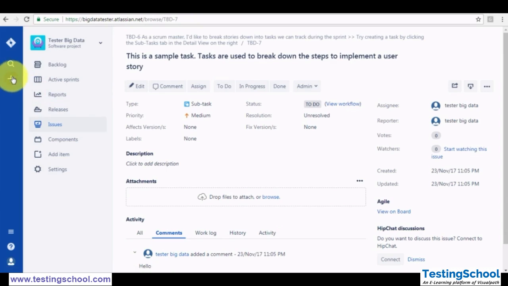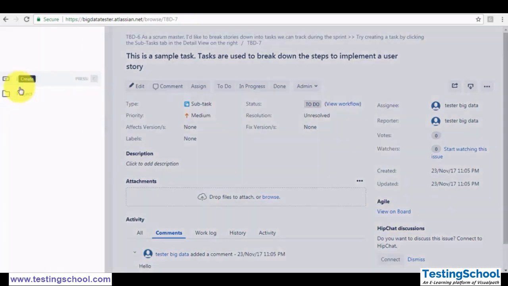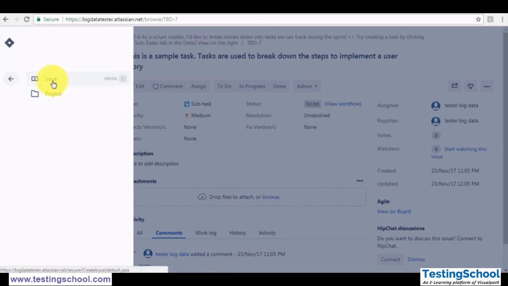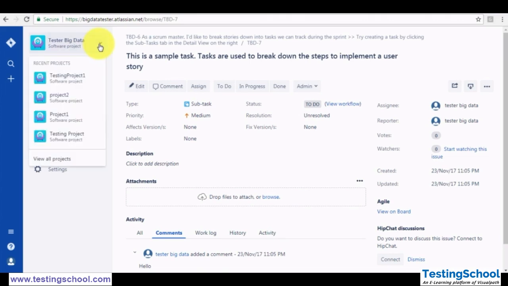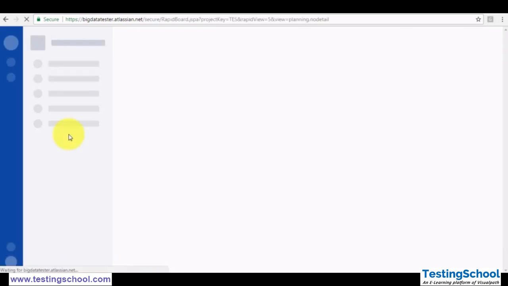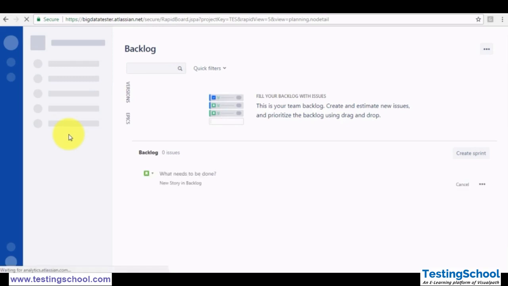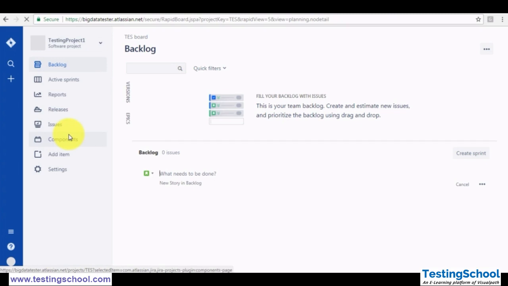So here in the plus section we have already seen that we can create a project or we can create issues. I'm not going to create any project again because I have just created one project, testing project 1. I have created several projects, project 2, project 1, testing project. So this is how you can create your different projects as per your need.